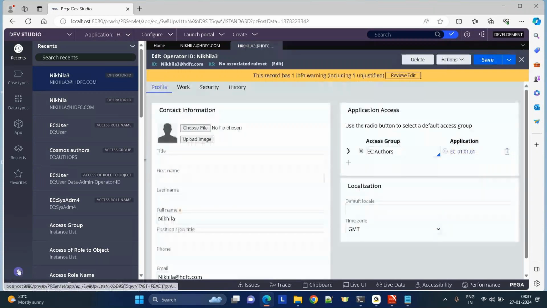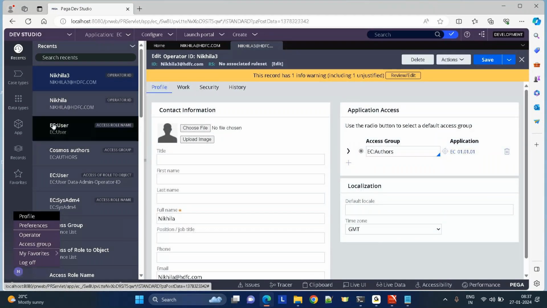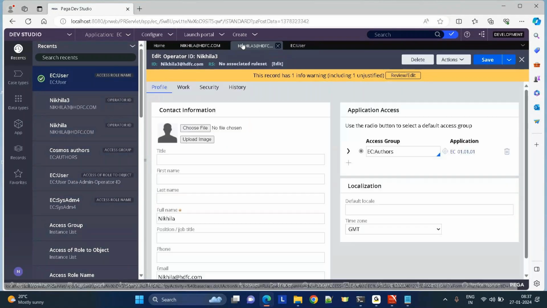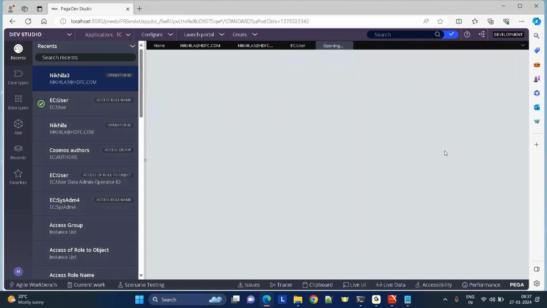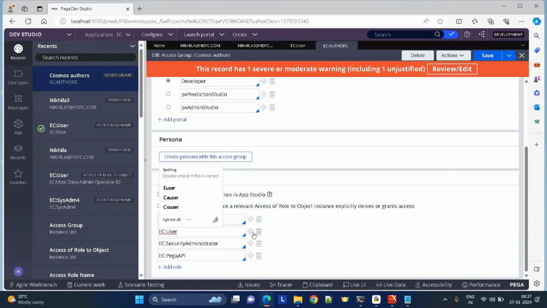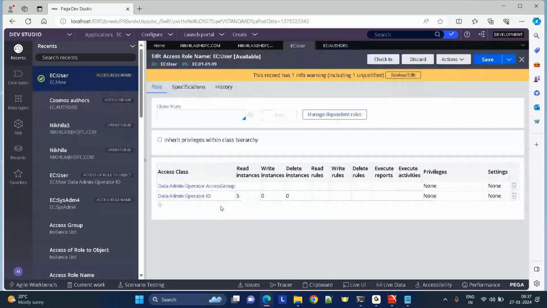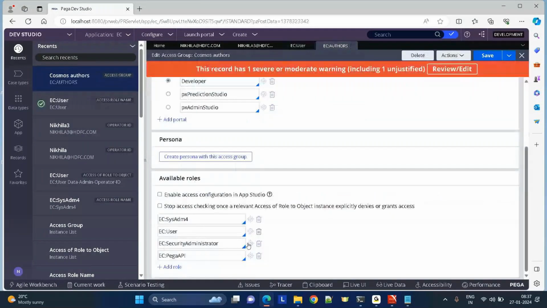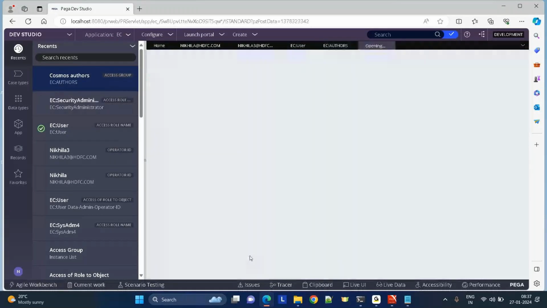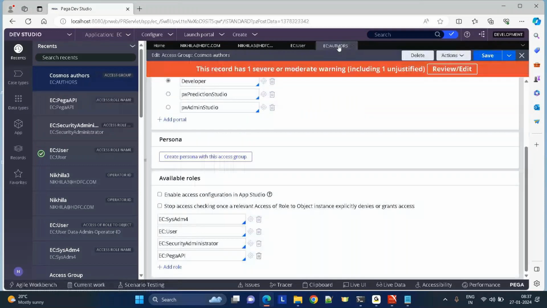What is the privilege we added? Why is it allowing me? Let me check once. What did we do here? He should be able to read. Write is 0 and delete is 0. But why is it still allowing me? This is the access group, right? User only. Maybe different, EC users. It is user, right? Just user. I think EC users.